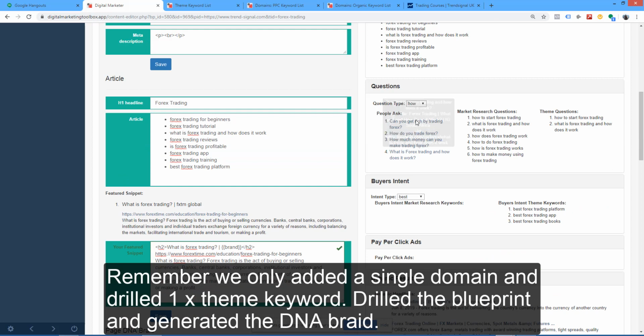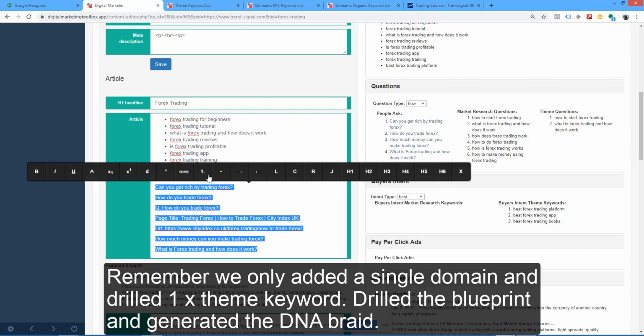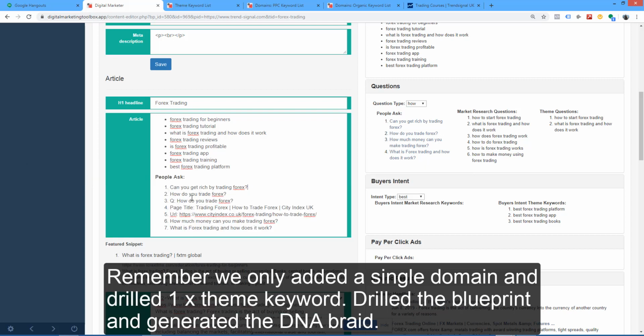And then we come down. What are people asking? And as we're working, we can basically do whatever we want to do in our editor, and we can start crafting out the story. So this is what people are searching for, and this is essentially what people are asking.